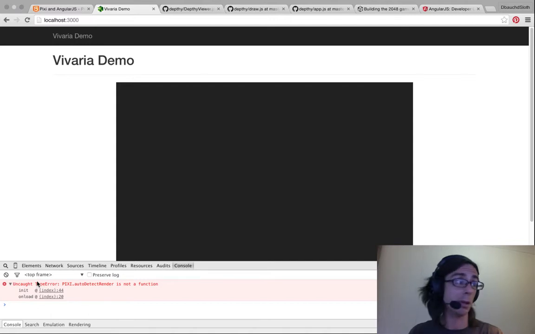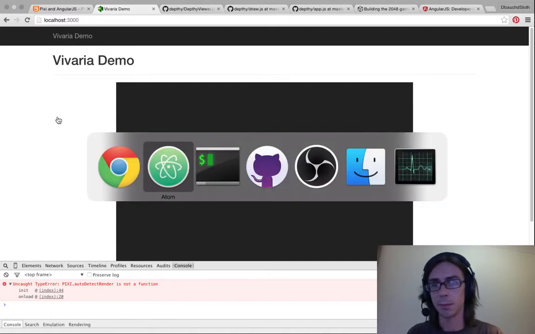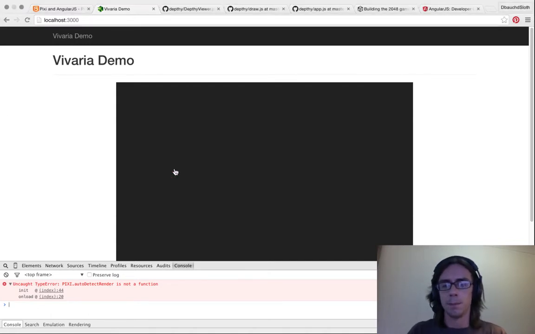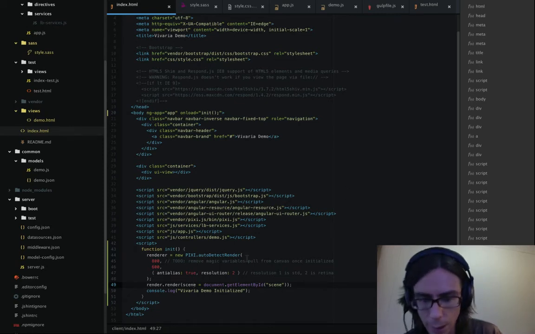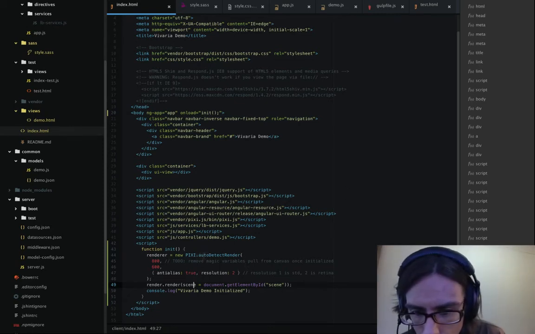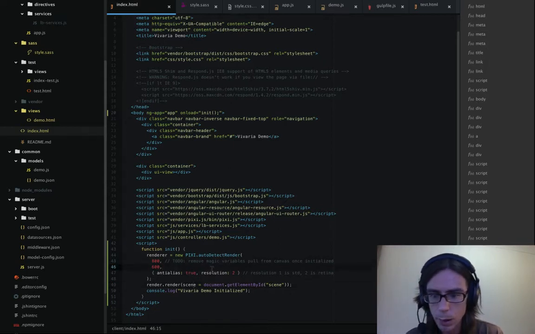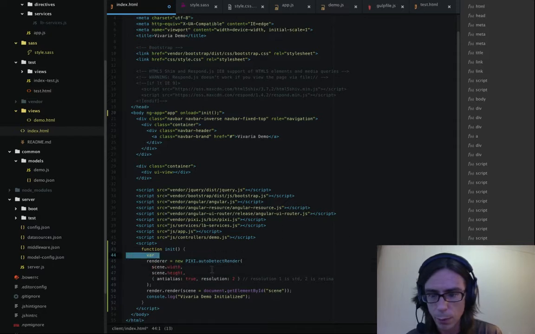Okay, now that's weird because that is a function. See, this is the problem. Client side, I don't really. Pixie auto detect. See, that is in. Okay. This wasn't giving me this problem before. That is strange. Right, before it was just saying that scene didn't exist.